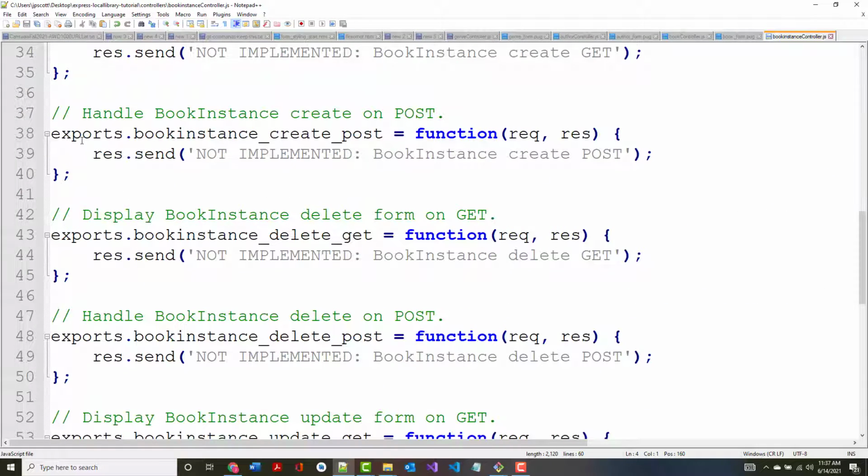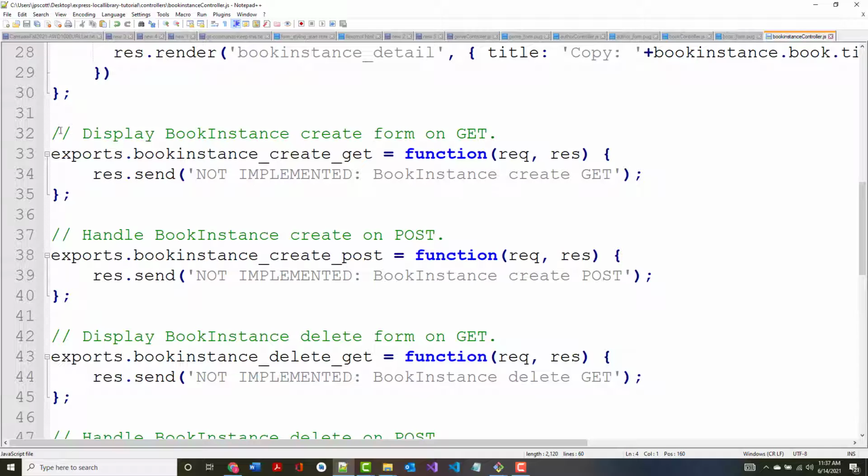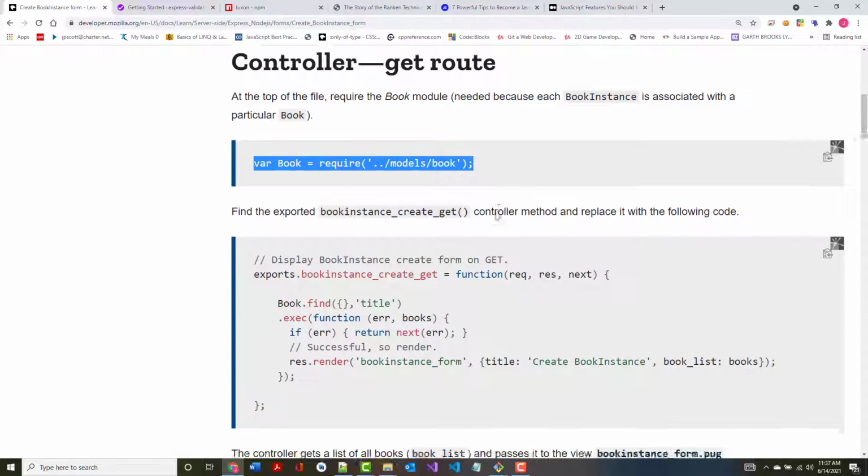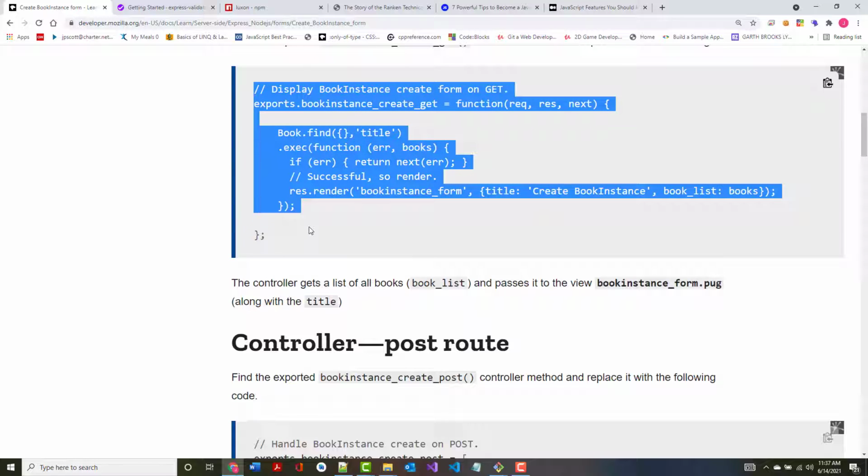Now let's go down into our create get. And as it says, this will get a list of all books and pass it to the book instance form along with the title.